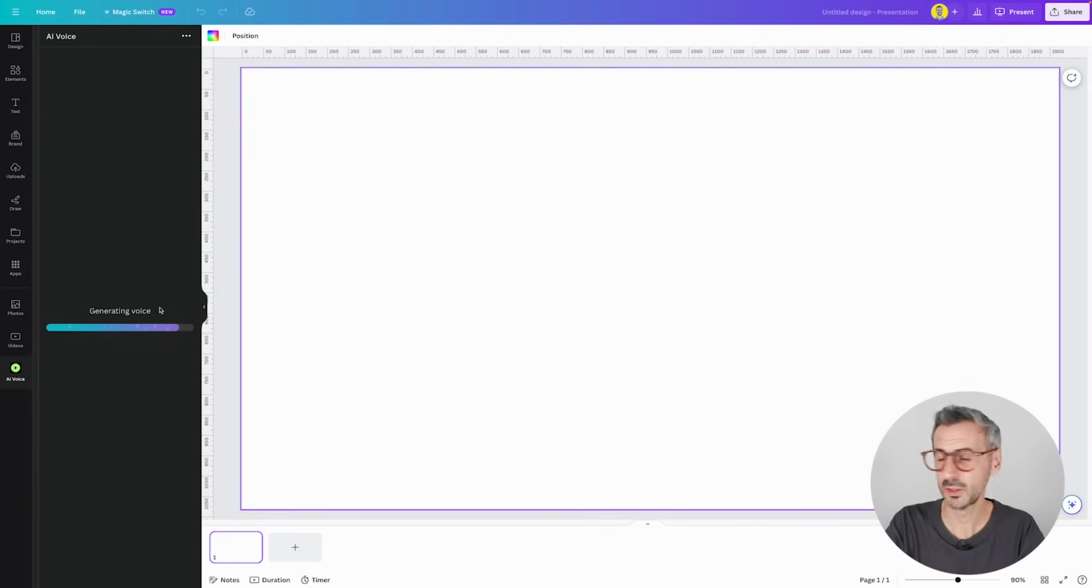I feel like 12,500 characters is a large amount to try this app. So they've been quite generous for once with our trial that we get as Canva users. So let's see how this voice is generated.